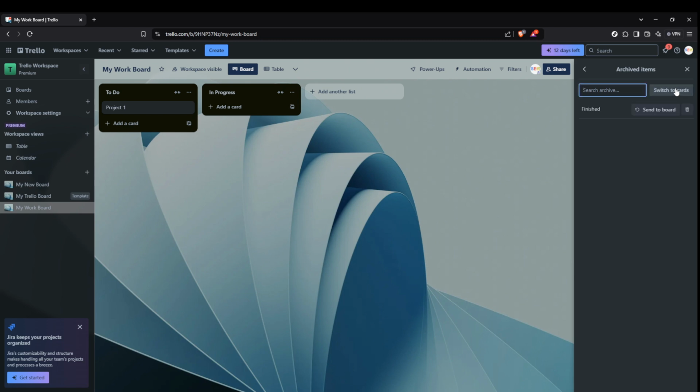This action changes the display from archived cards to your archived lists, making it easier to spot exactly what you're looking for. Finally, you'll be presented with all the lists you've archived from the selected board. Scroll through until you find the list you want to restore. Once you've found it, click on Send to Board. This magical button will return your list to its rightful place on the board, along with all its cards in tow, and there you have it.